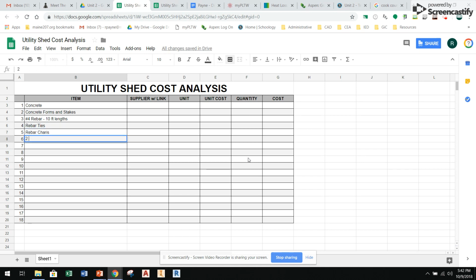And then it's all of our different types of lumber. 2x4x8 lumber, 2x4x16 lumber, 2x4x16 pressure treated lumber. This one's going to be pressure treated. 2x6x8 lumber, 2x8x12 lumber, 2x12x12 lumber. So that's all the different types of wood that we're going to use.